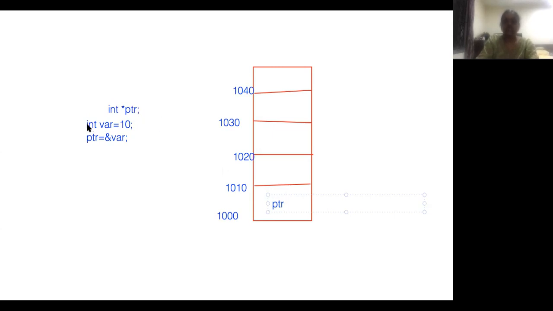What is the next statement going to do? Int var equal to 10. So you're declaring an integer variable. So it will search for 4 bytes of free memory space, correct? And it allocates that to var, and it assigns value 10 to var. Fine. So var is now stored in 1010.